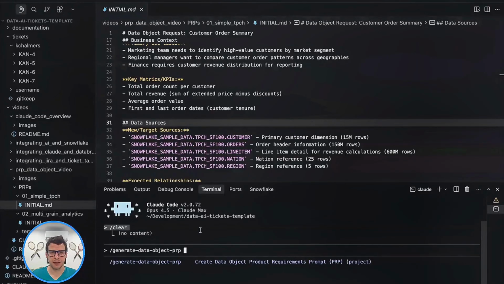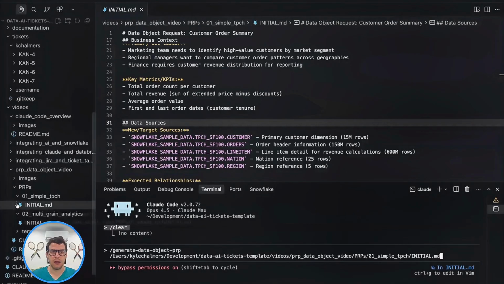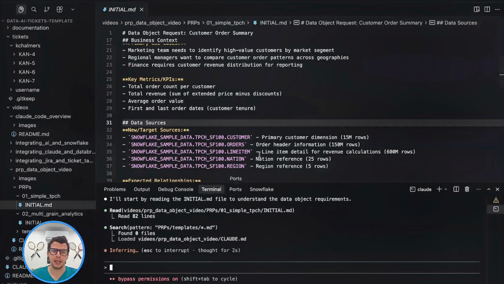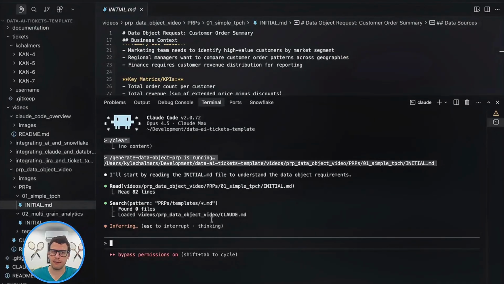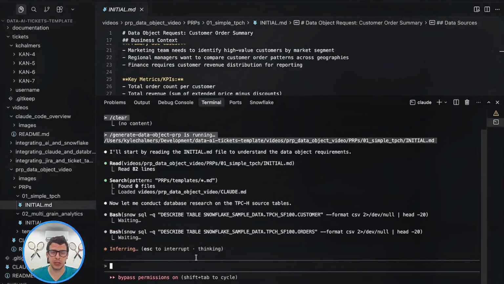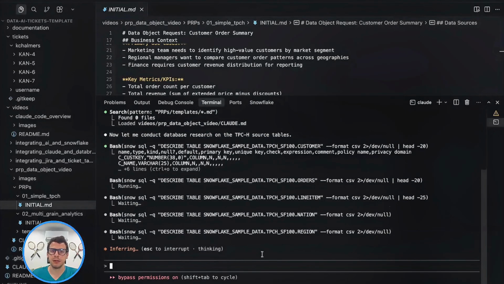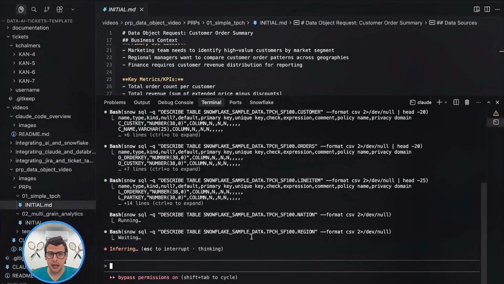Switching over here to my Cursor interface, we can see I have the custom command for the generate-data-object-prp. So we're now stepping into phase 2 of our process. And then I have the file path for the INITIAL.md for the simple example here. And then what I'm going to do is click enter, and I'm in bypass permissions mode, right? Because I just want it to start doing its research and start creating the file without having to ask me for any specific permissions. And so now it's going to go about investigating Snowflake, describing the table, doing the research, and ultimately creating the PRP.